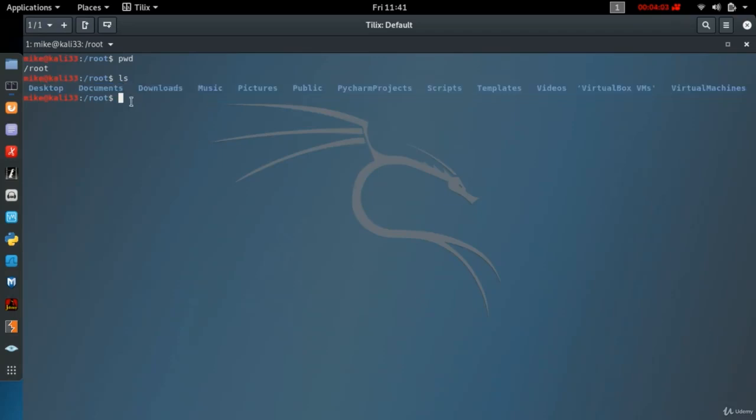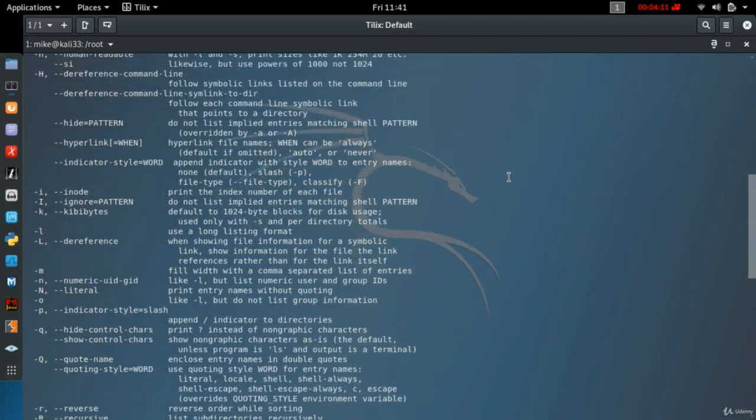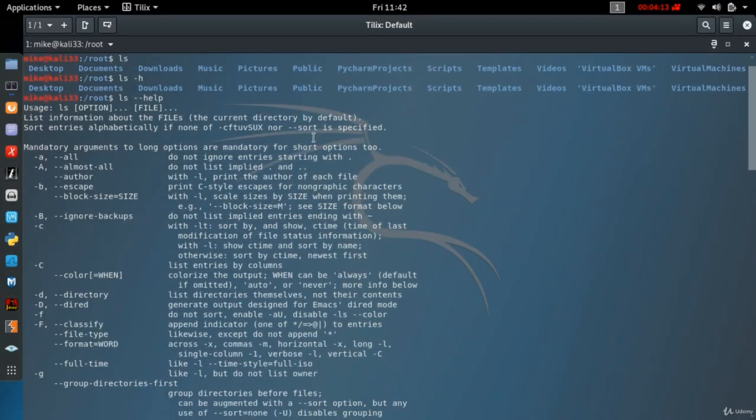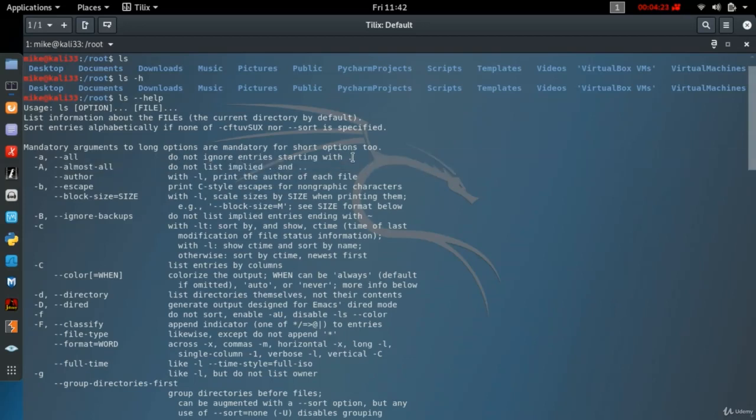Now, the ls command takes options. So let's see what they are. If I type ls --help, I get a lot of the different options here. Some common ones are the -a option, which will list all of the files, especially ones starting with a period. Oftentimes, files that start with a period are considered hidden files. So if you want to view them, you have to type ls -a.